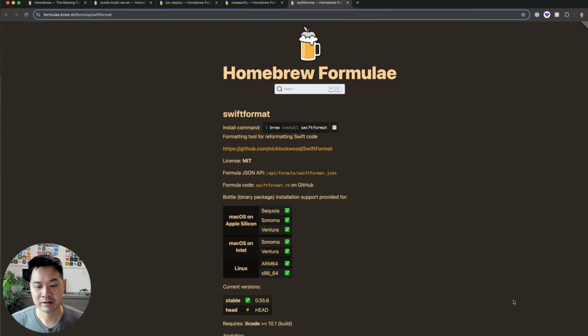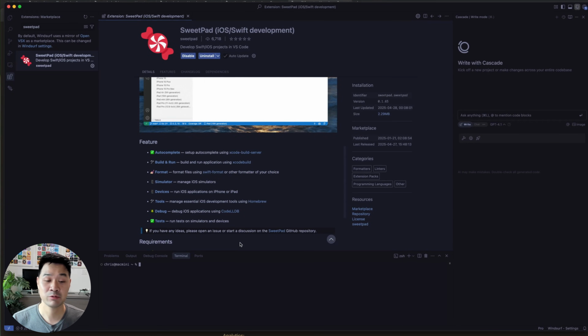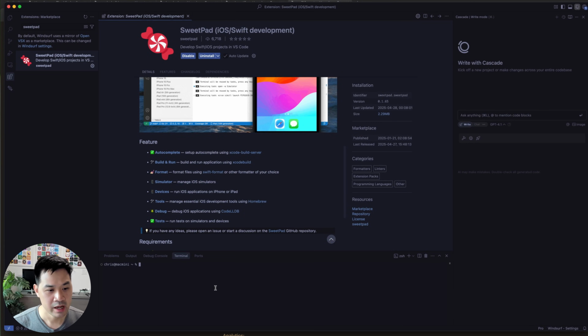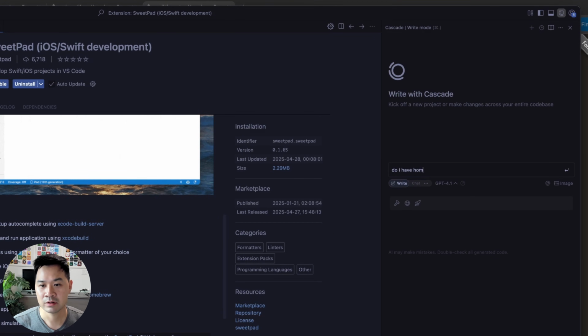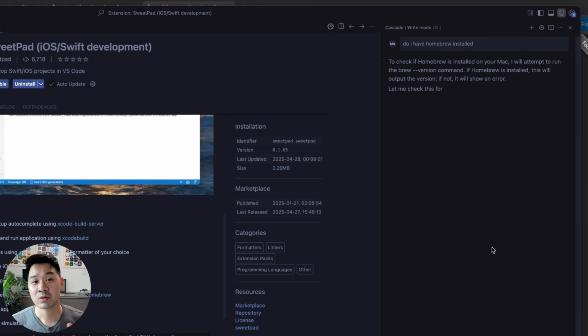So how do we go about this? The first step is just to make sure that you have Homebrew installed. And you can type in a command down here, or you know what, you could actually even ask AI. Let's show that. Do I have Homebrew installed? Because it will tell you the command to run, or it'll run it for you.